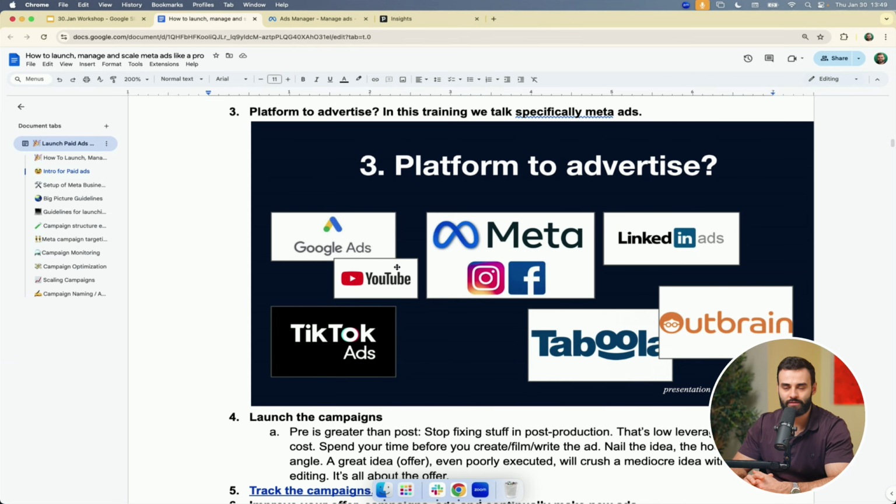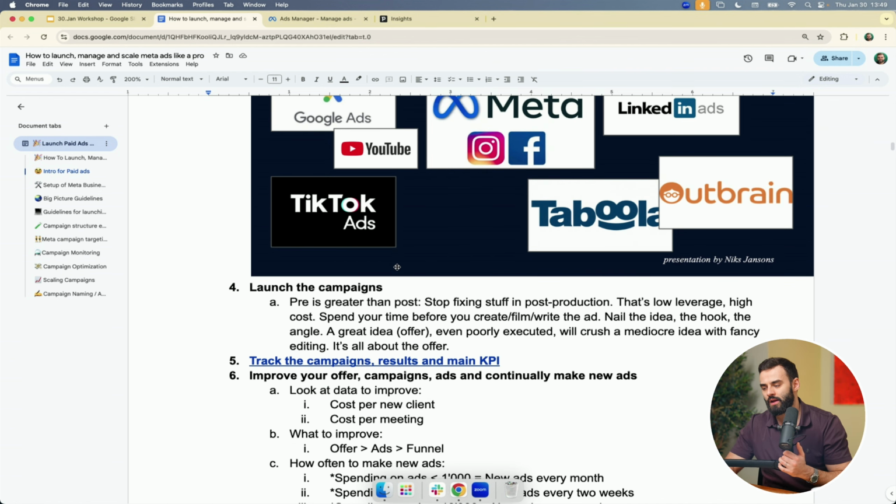Nonetheless, I have tried all of them. In my experience, I still would go with Meta as my leading one. If I needed to pick one of these, I would do Meta still. Yeah, I wouldn't change it right now.